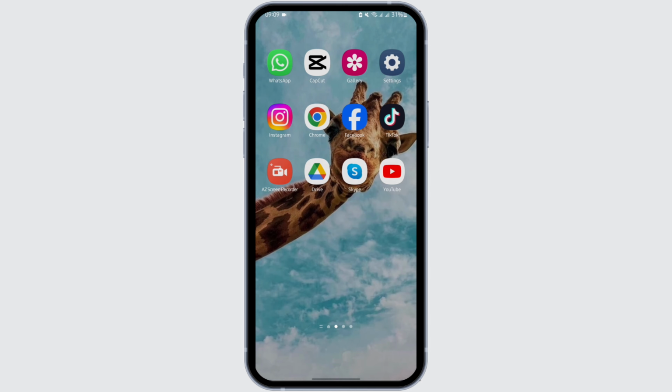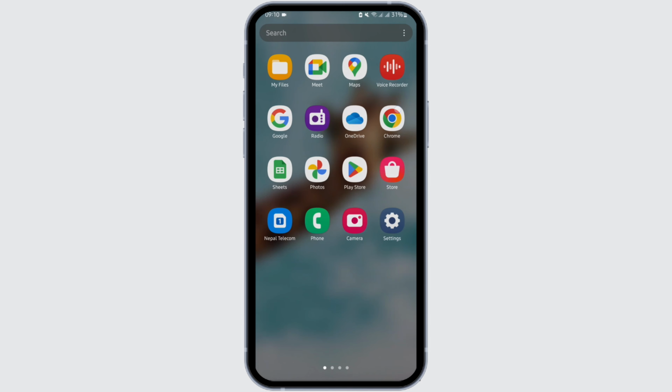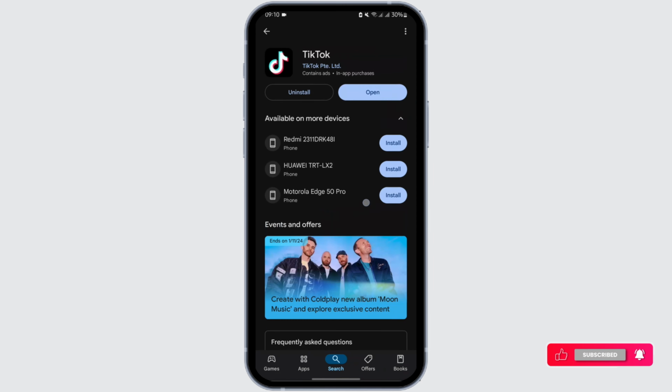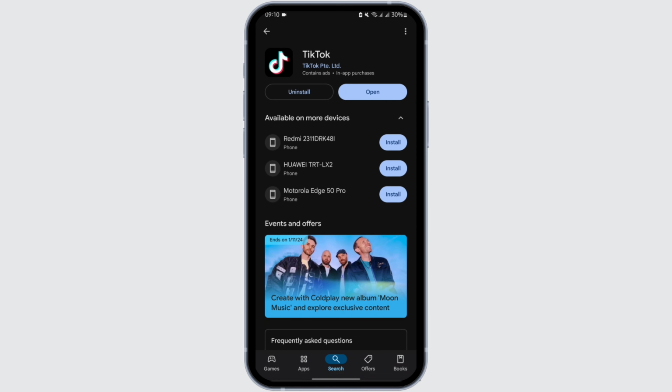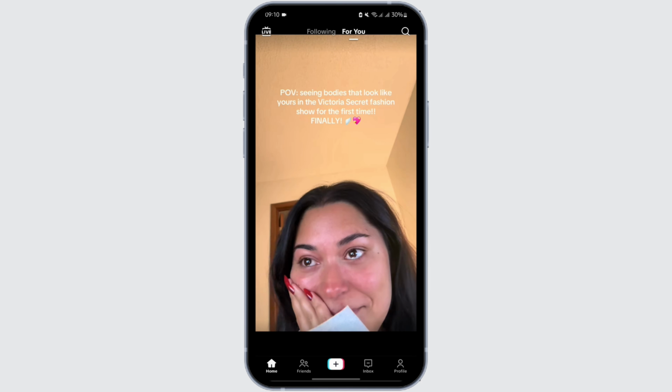First of all, let's go ahead and make sure your application is updated. Head over to your Play Store, search for TikTok. If it shows update, tap onto update and update your app. Once you have updated your app, tap open it and then get logged into your TikTok account.